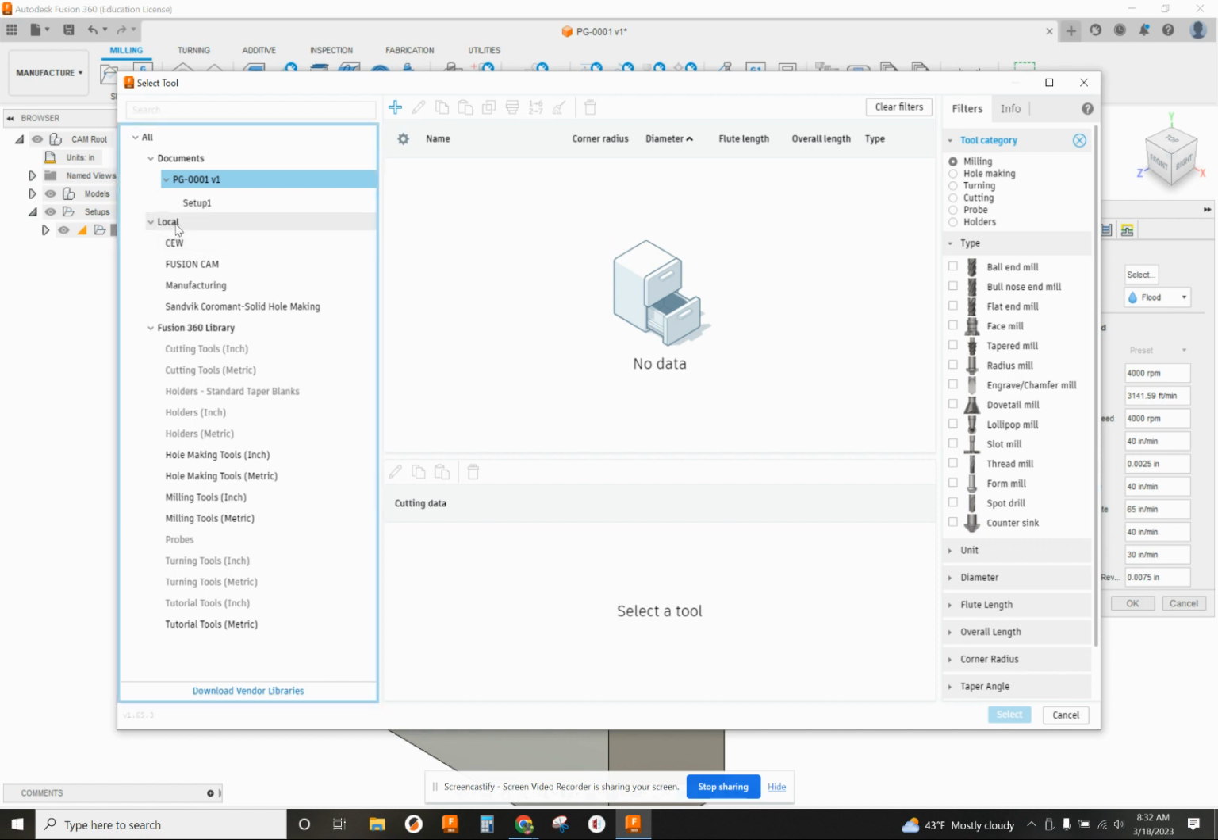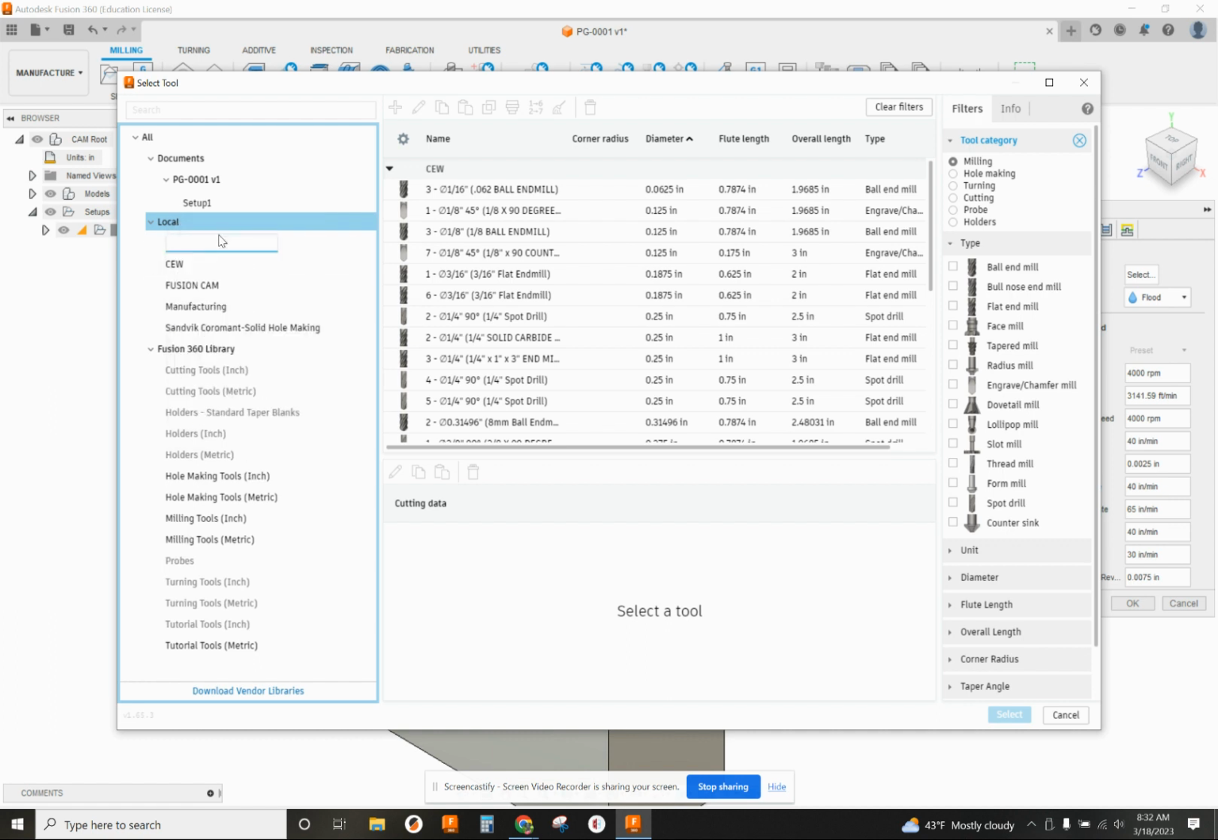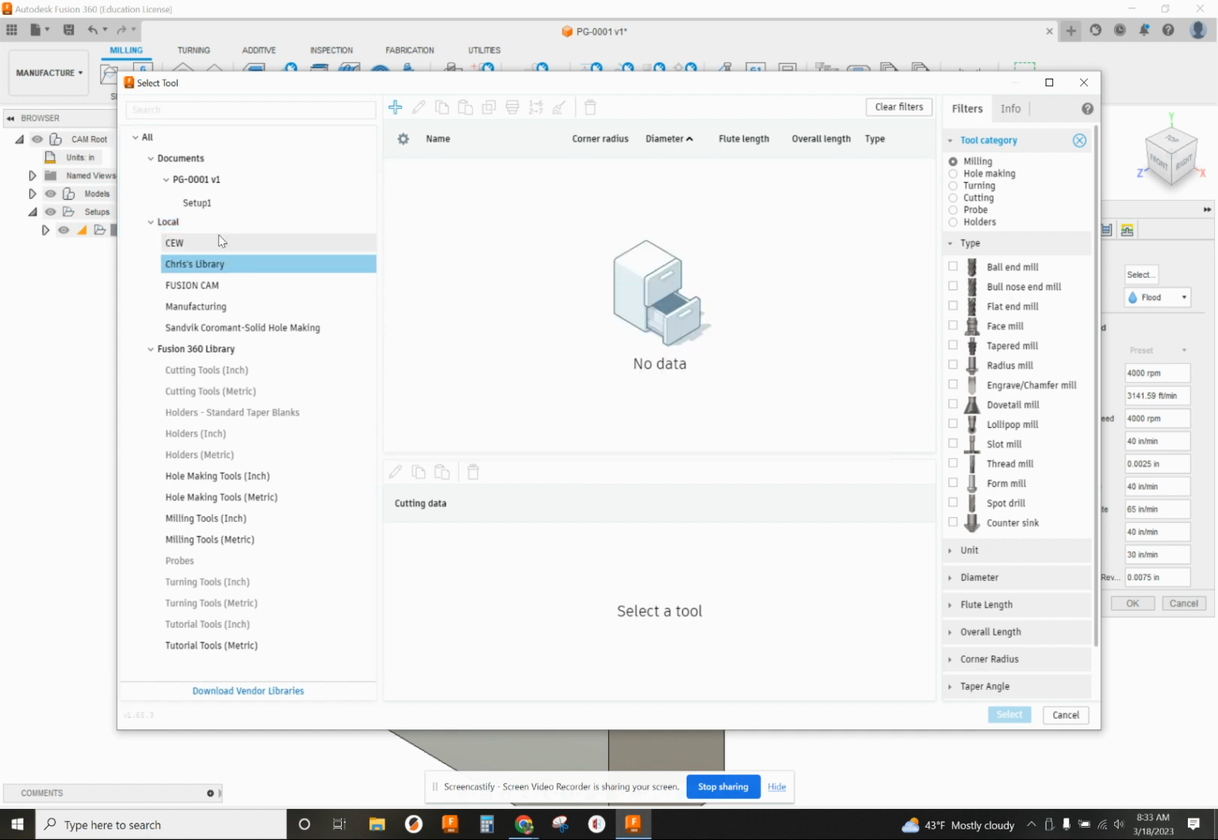So you're going to click on where it says local, then right click and click on new library. And you're going to give it your name. So I'm going to say, this is library. Call it whatever you want as long as you remember what it is. And this is where we're going to keep making all our tools. All right. So there's nothing listed in here, no data.